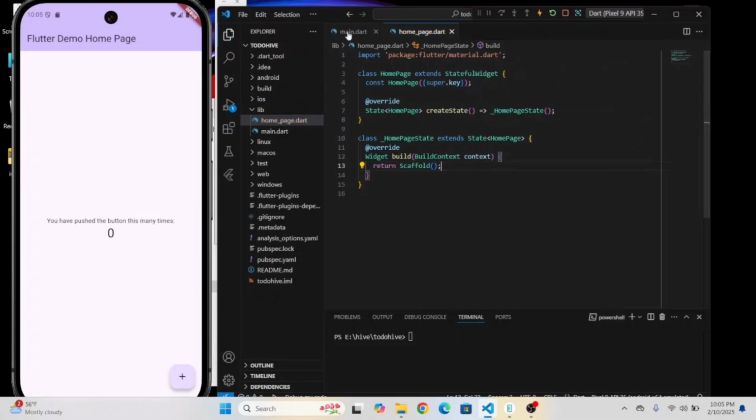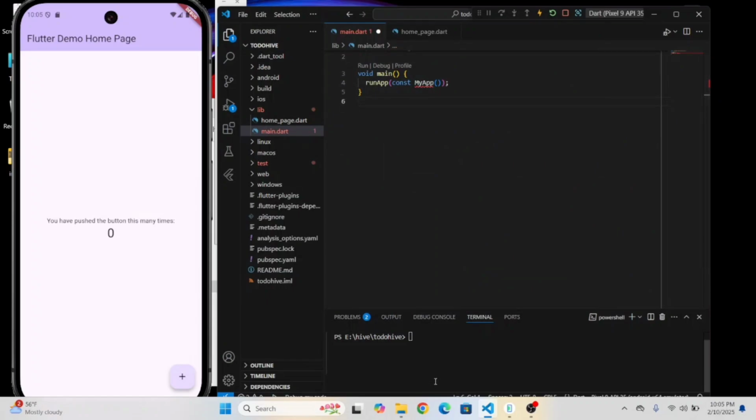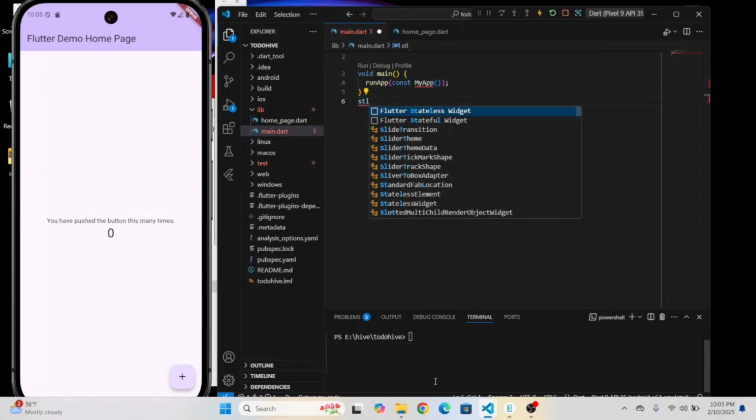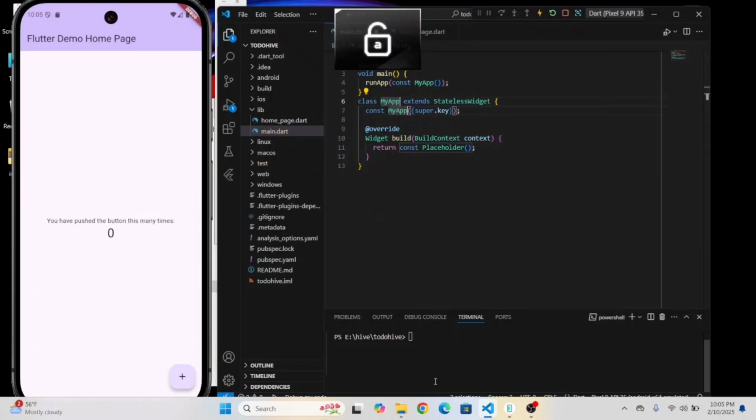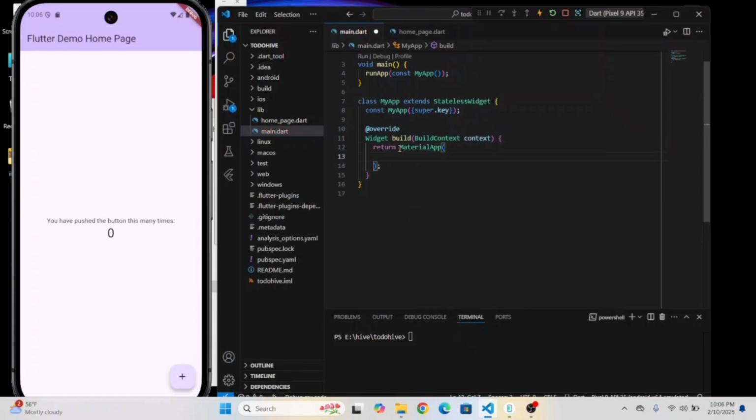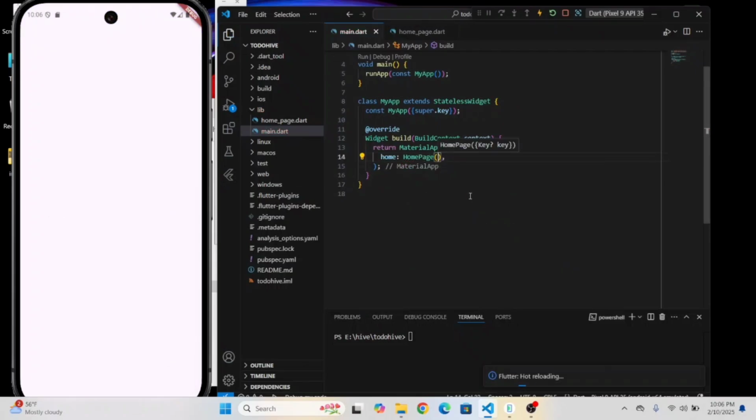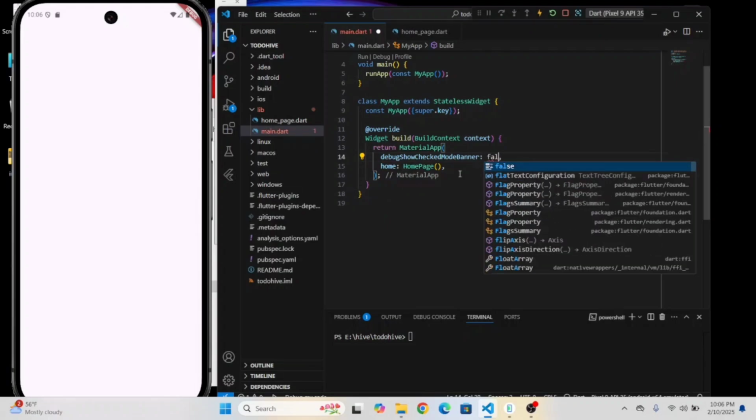Save it and come to the main.dart file, and let's remove this counter app. Let's create a stateless widget here. Set the class name to MyApp, and let's return a MaterialApp. Now let's set the home to the home page we have created, and save it, and we'll get this blank scaffold. Now let's remove this debug banner. Let's make this false, debugShowCheckedModeBanner.